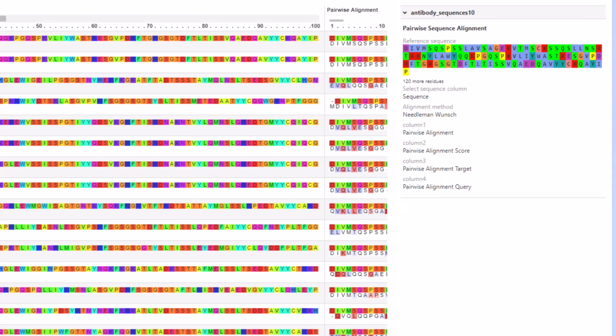The result item shows the selected inputs to the data function, as well as the outputs. The first output column contains the query aligned with each sequence from the data table. The second column contains the alignment score. The last two columns contain the aligned query and the aligned data table sequence.